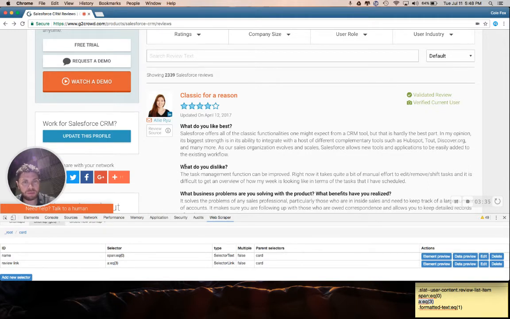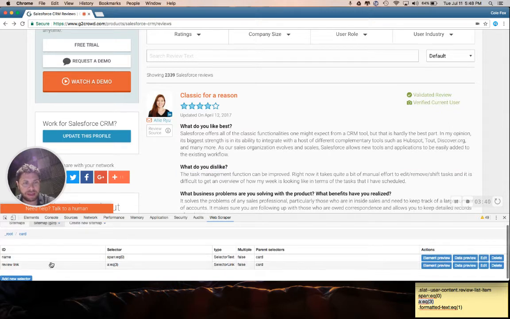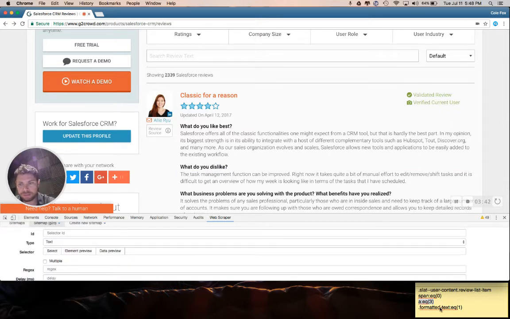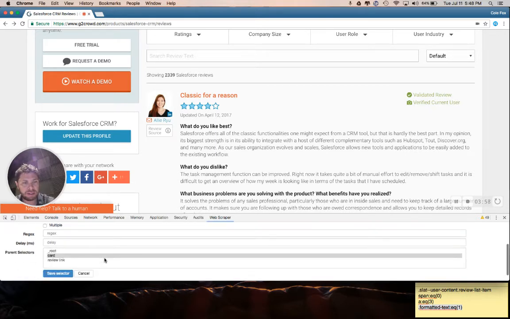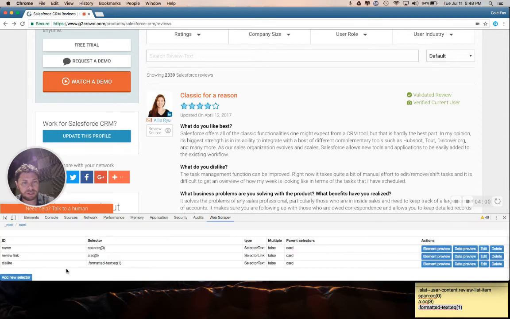Now, what else might we want? Maybe we want what they dislike about the software, so we can sell against them. So we'll add a new selector and paste in this code here. If you need to pause it and copy and paste this in, feel free. We'll just call this dislike. Again, we're naming the columns on this spreadsheet now. Then we want text, and then paste that in. Scroll down here and click Save Selector. Now we've got the person's name, their review link, and their dislike.